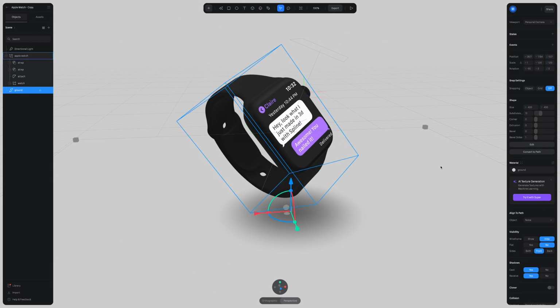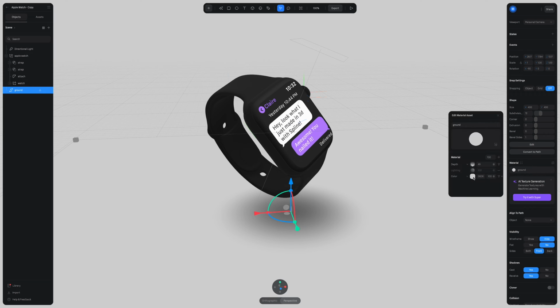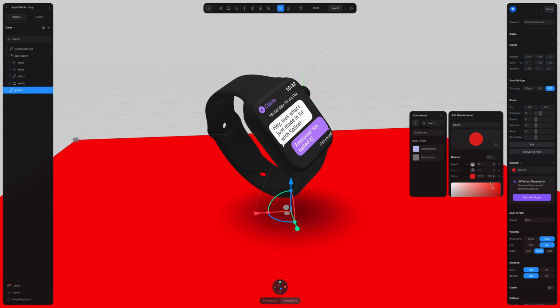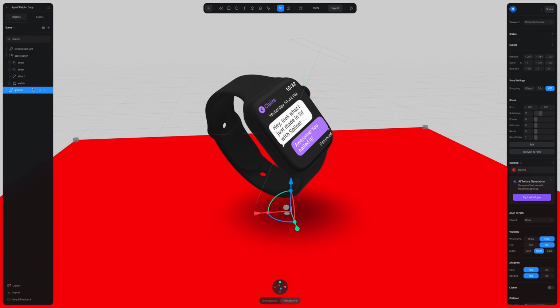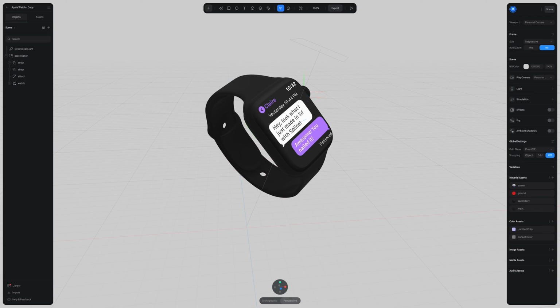Now, there's a couple of other things we'll want to do. There's a ground in here. You might not have been able to see it because it's grey on grey, but if we change the color of it to red, we don't want that ground because we want our watch to float when we bring it into the website interface. So I'm just going to select it and then delete it over there in that left panel. Then you want to turn on under frame auto zoom there on the top right. Click yes, because that will just make sure that the watch stays in the frame.